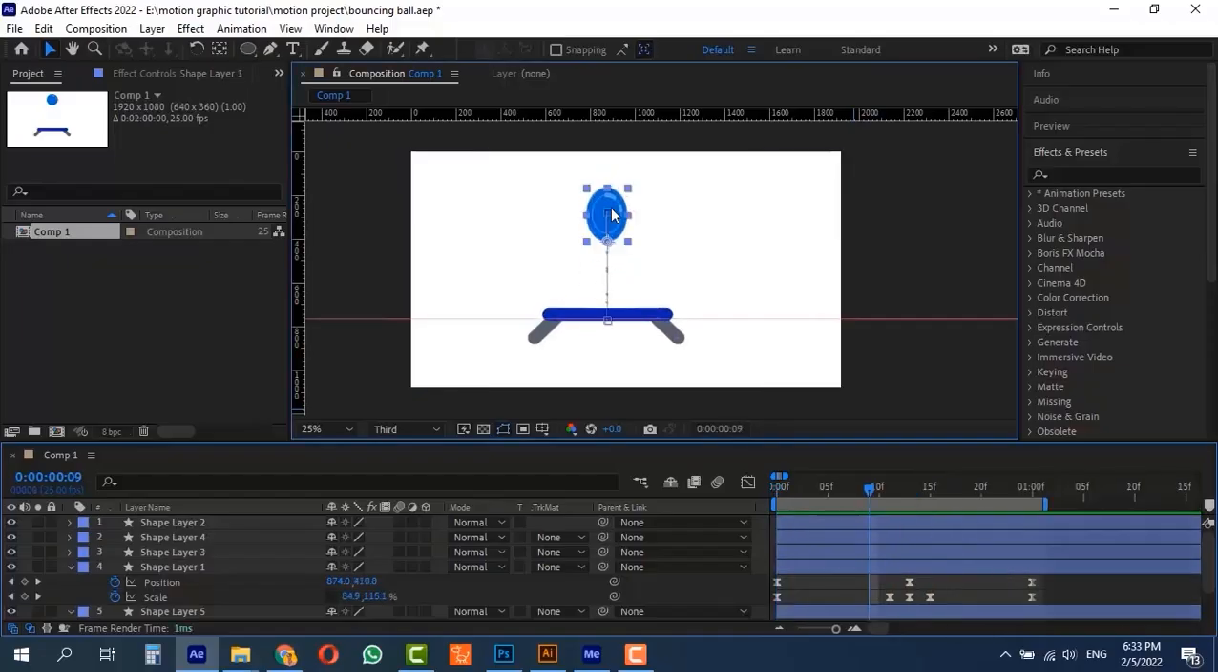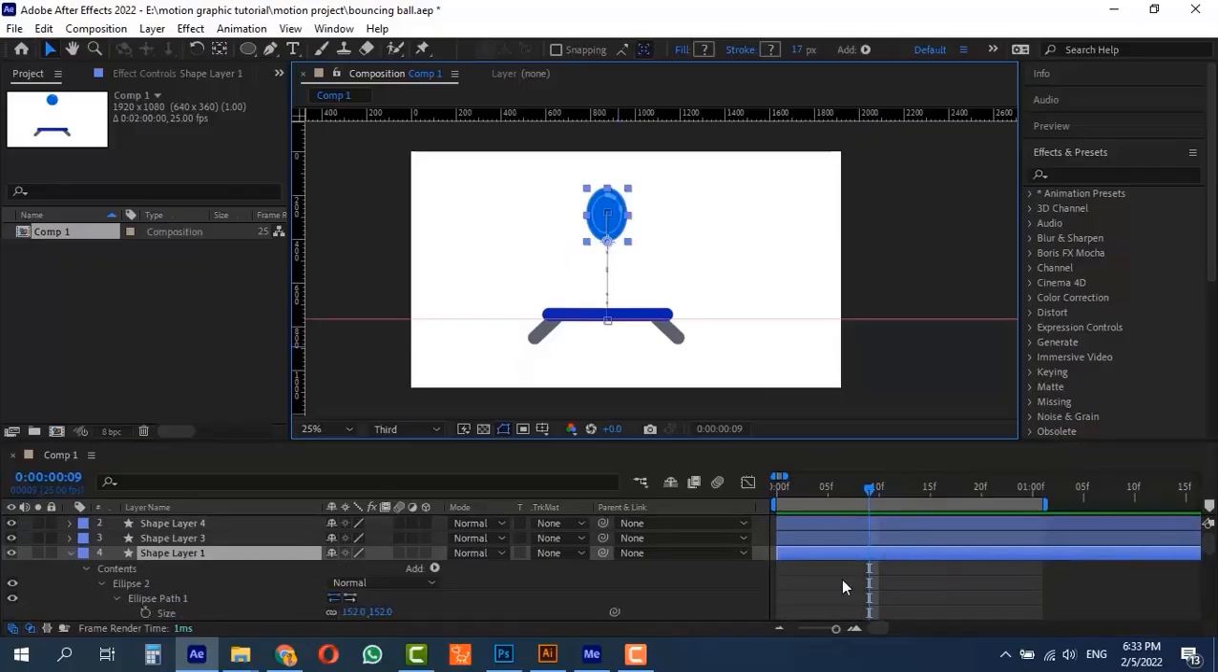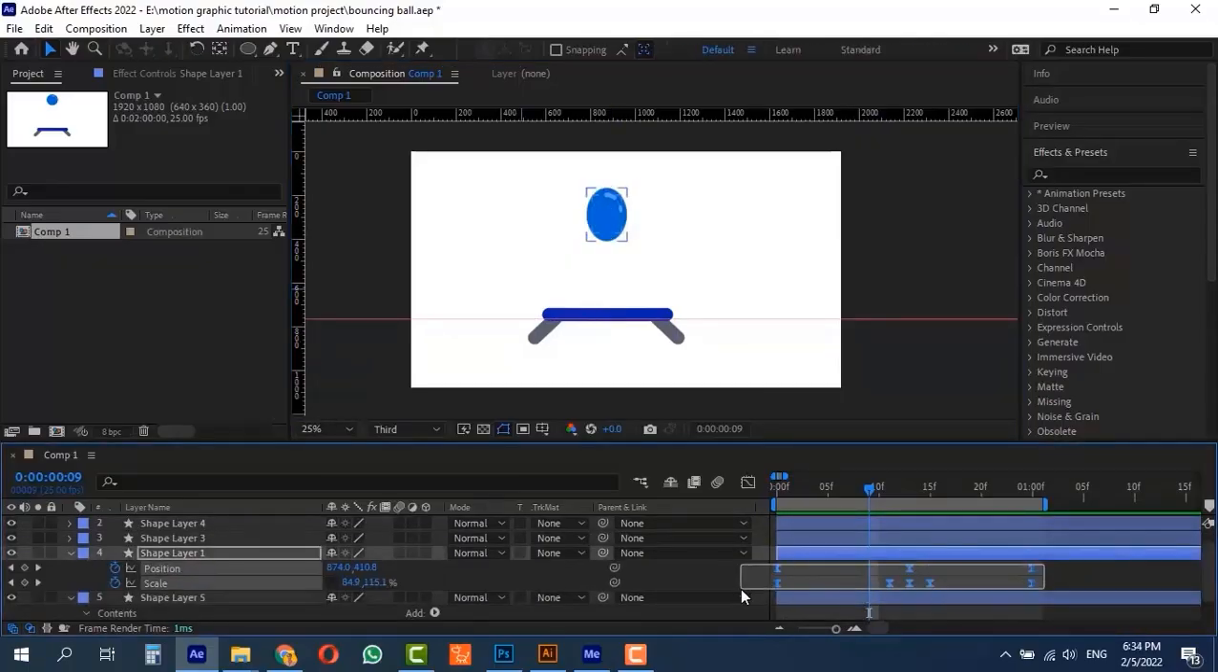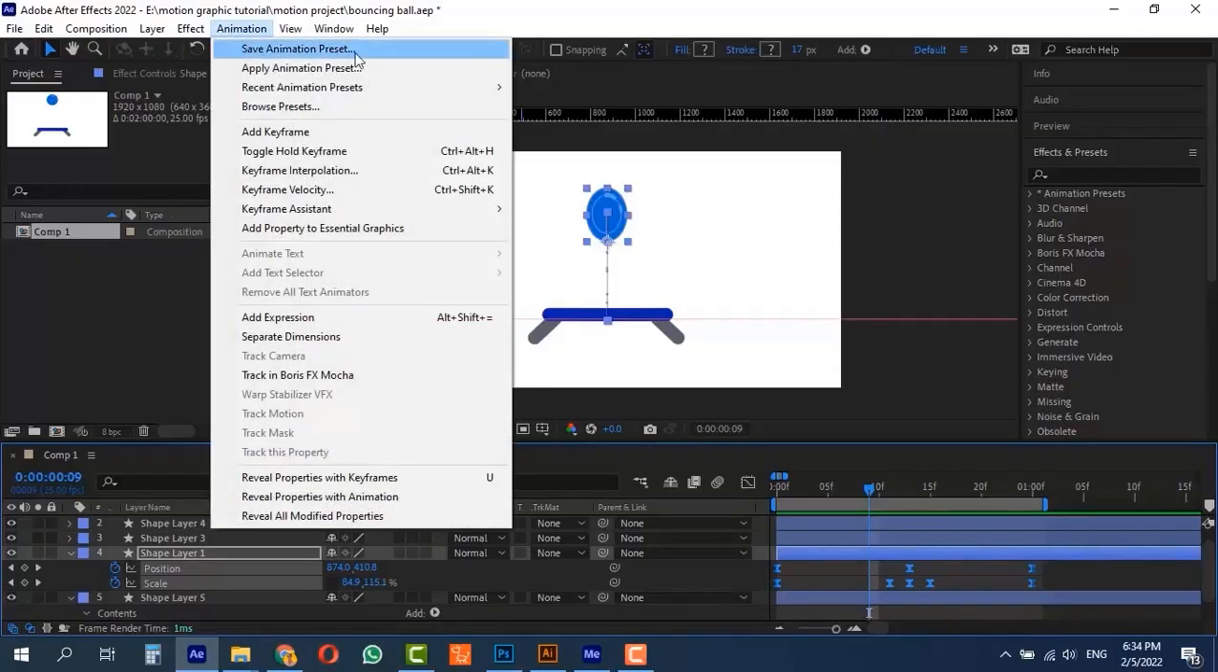To save the preset, first select the ball layer. Press U to see its frames. Select all these frames and from the animation menu, select Save Animation Preset option.